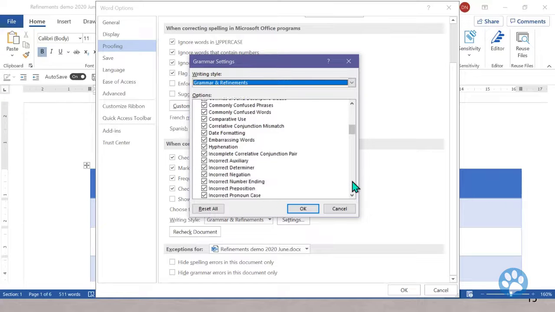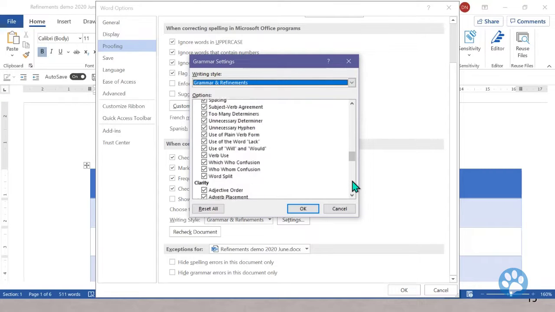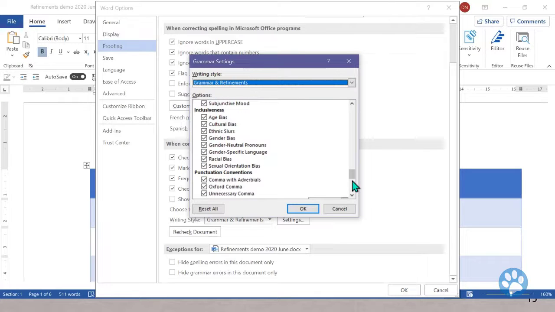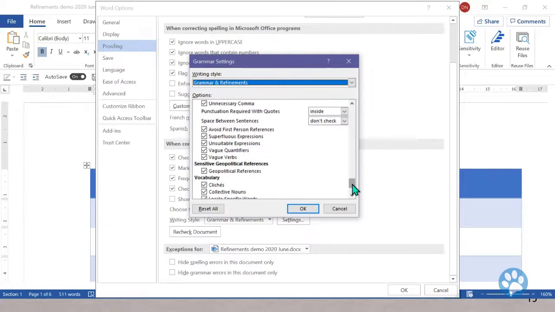For example, nowadays when you're writing, communicating, you need clarity, you need conciseness, you need inclusiveness, you need gender neutrality, vocabulary, all kinds of things are required. Just give me 1 minute. I have to pause. Hold on.